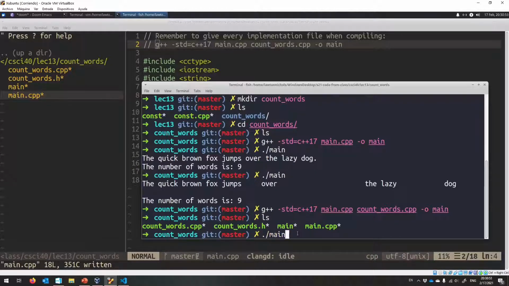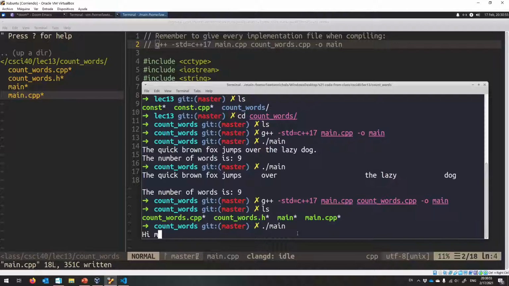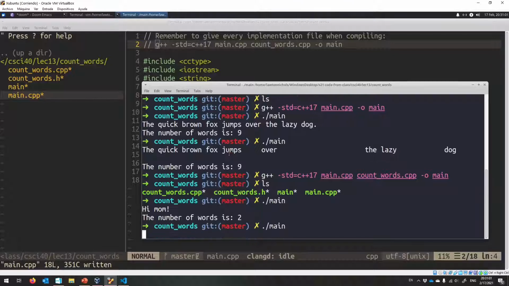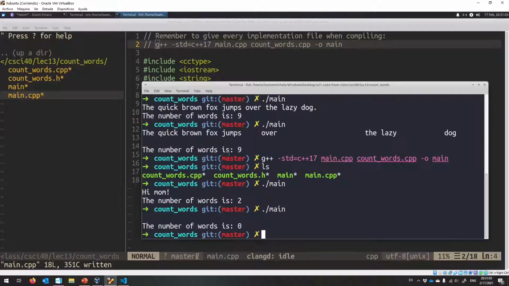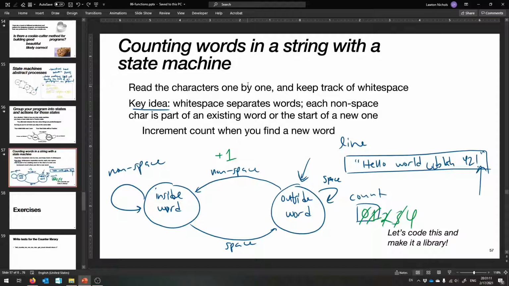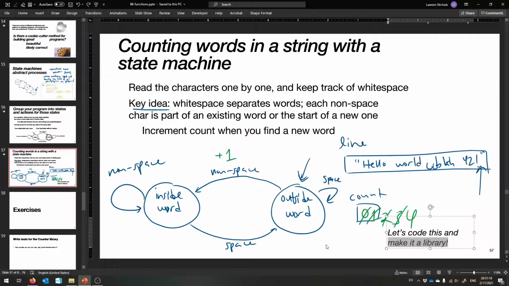And you can run it, and bam, it works. Okay, number of words is 2, and it even should work if we gave nothing. The number of words is 0. See that? So that's not bad at all. So, yeah, I think that's everything that I wanted to talk about there. That is counting words using a state machine. It's wonderful. Hopefully it's making some sense, and we made a nice library about it.